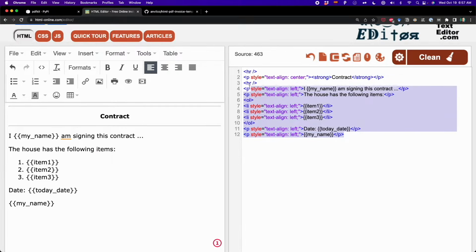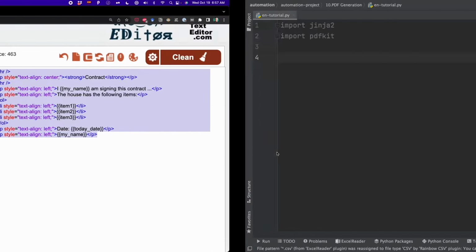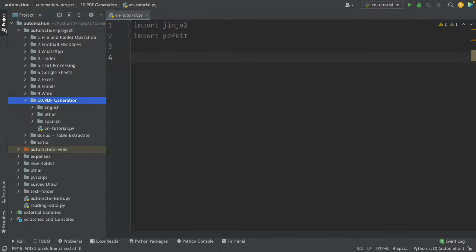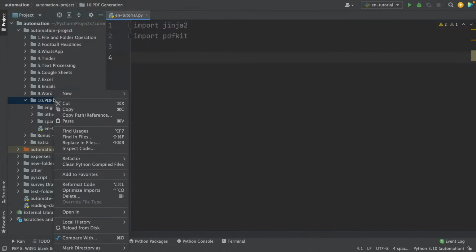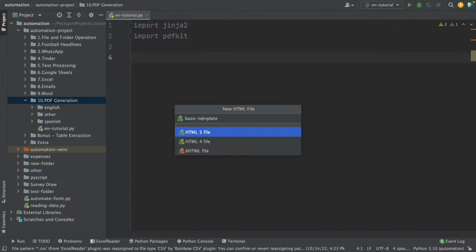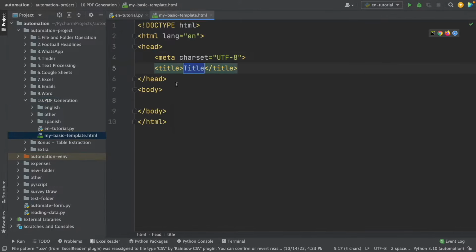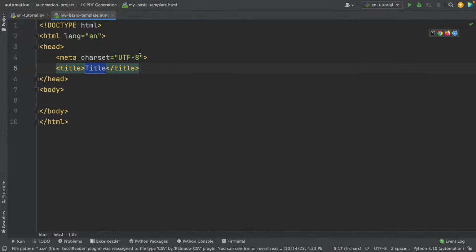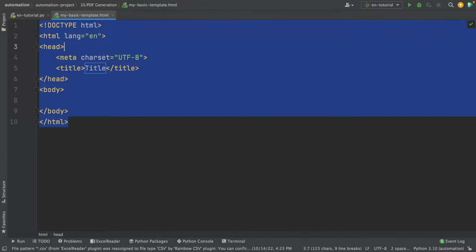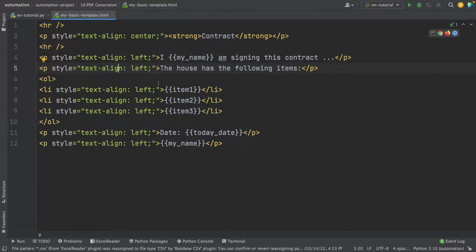I'm going to copy the HTML on the right, and I'm going to create an HTML file here on PyCharm. So I'm going to create a new file, and I'm going to name it my basic template. Now that I have this file, I'm going to paste what I copied before. And the first thing we're going to do is create a variable for each value that is inside curly braces in the HTML document.